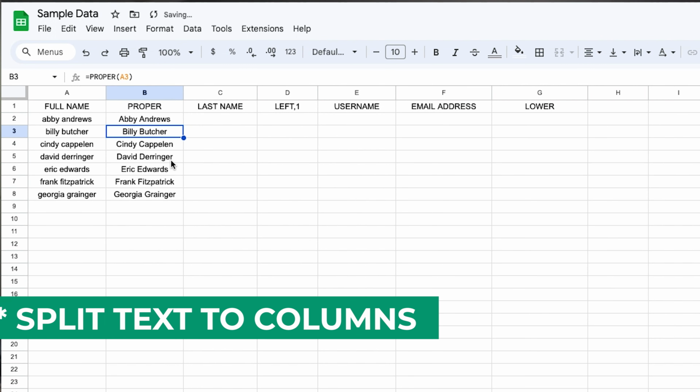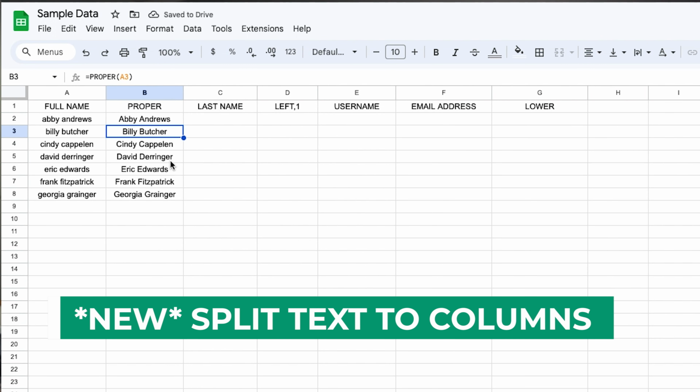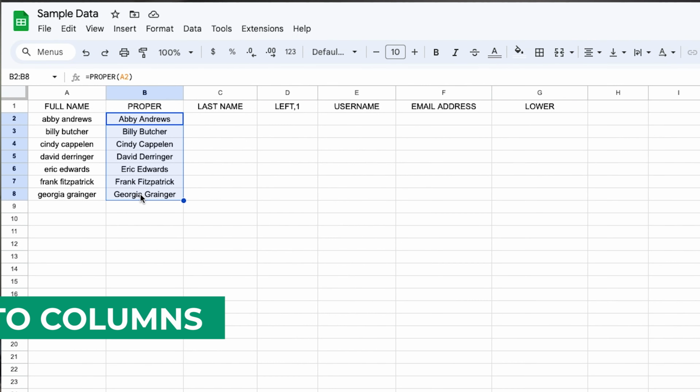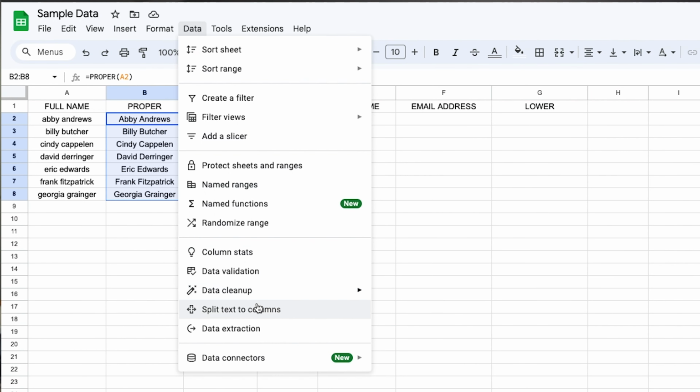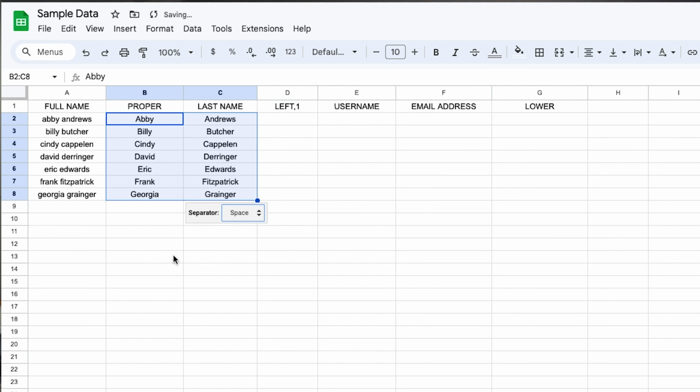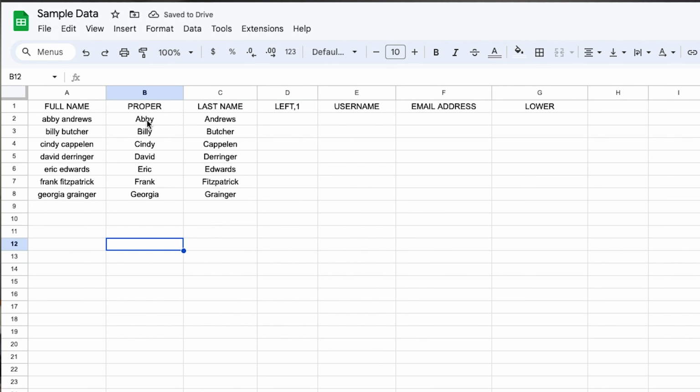A new time-saving tip this week will split the first name and last name from being in a single column to 2 columns. First, I need a blank column to the right. Next, highlight the column to split, choose Data, Split text to columns, and choose space as the separator. And would you look at that? The first name is separated from the last name. Now we'll rename that column header to first name.